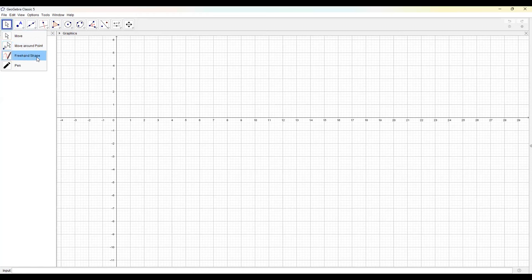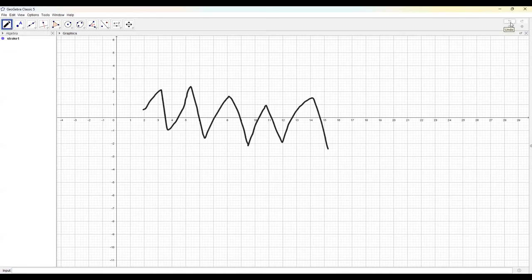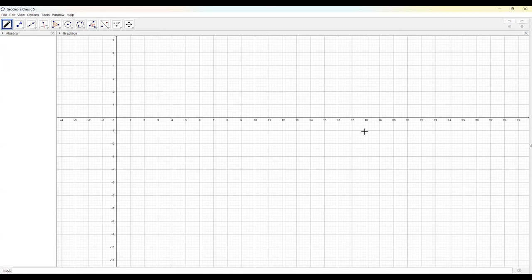This is the freehand shape. If you want to make a freehand shape, you can make it like this. And if you want to use a pen, you can use this. On the right hand side is an undo option; you can also undo it. The second one is the point. If you want to plot a point, you can use this. You can also use point on object and intersect. These are the list of tools under the point.